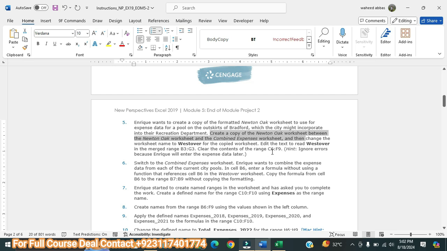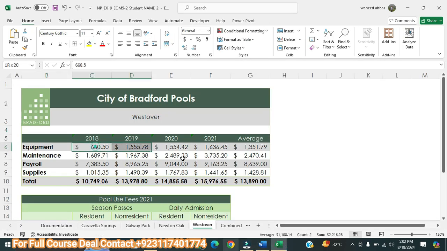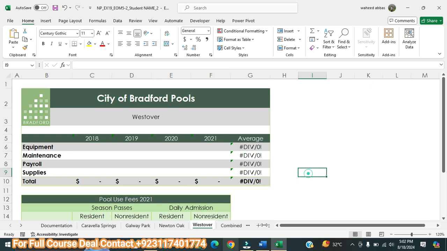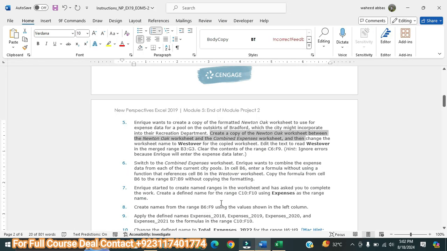Next it is saying clear the content in the range C6 to F9. So here we will select from C6 to F9 and press the Delete key. So the content has been deleted. So I have completed 5 steps. Next we will move to step number 6.